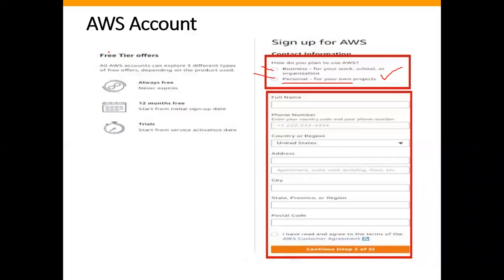And you can see here on the left side, I'm getting those free tier offers which we have discussed in our previous session. A few services are always free. A few services are free for 12 months. A few are for a trial period. Here are the free tier details which we are getting.